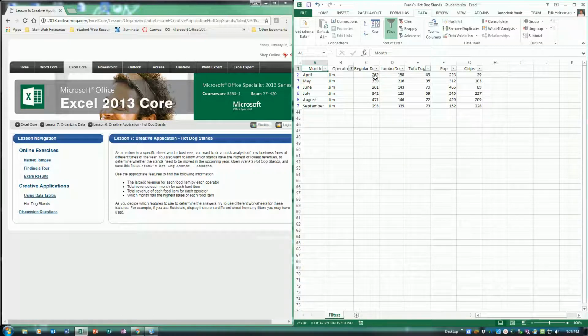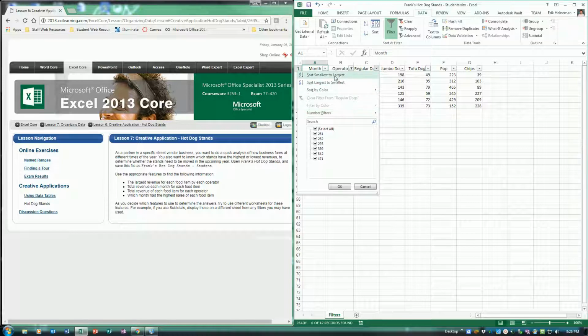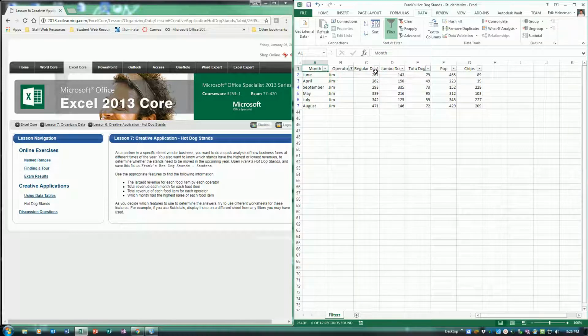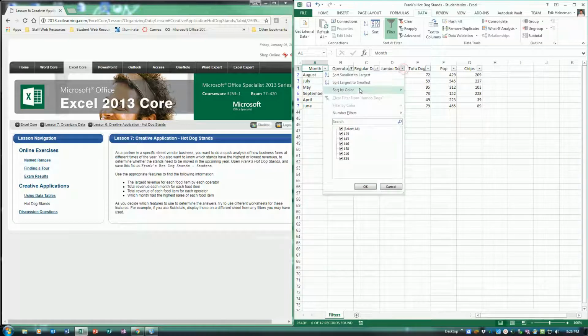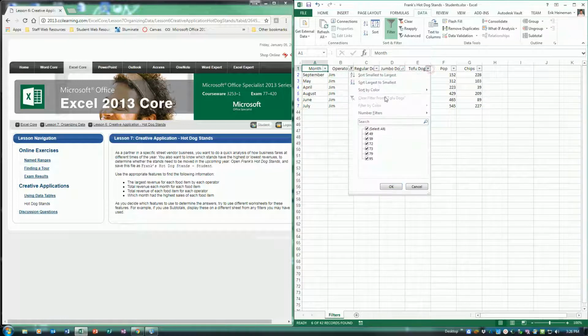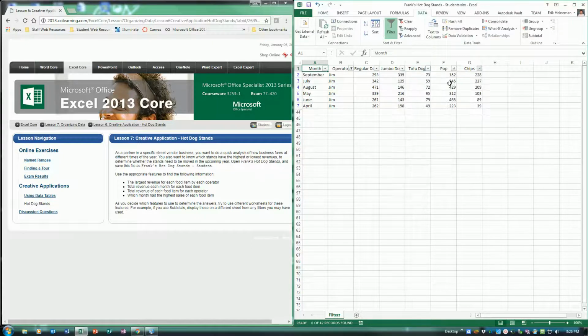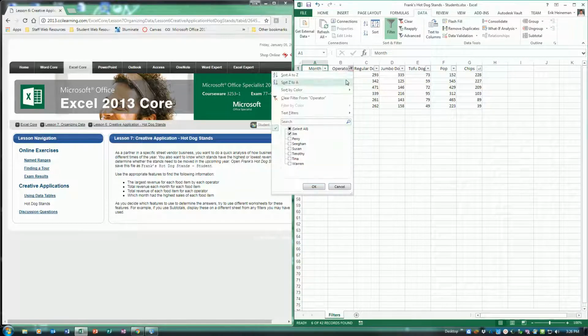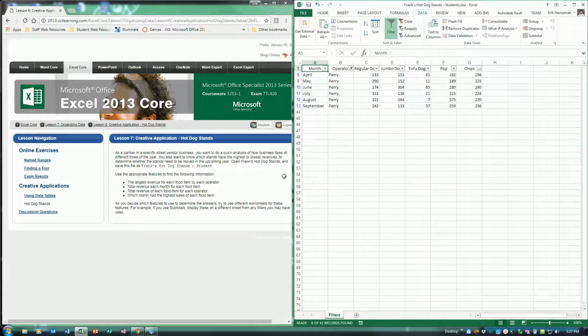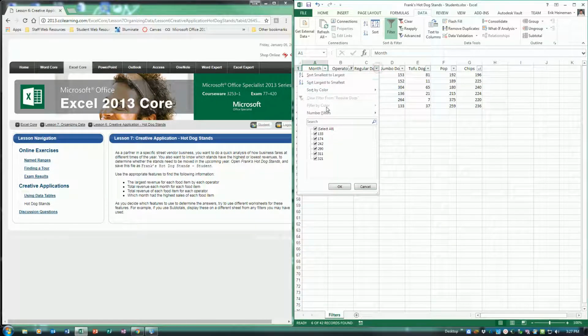And we can see if we order these from smallest to largest or largest to smallest, we can see what his highest is for regular dogs, and then for jumbo dogs, and so on and so forth. And we could do that for each one to show the total for each one. And we could do that for the other operators as well, individually, one at a time. I'm not going to show you all of that, but know that that's what you can do with filters.